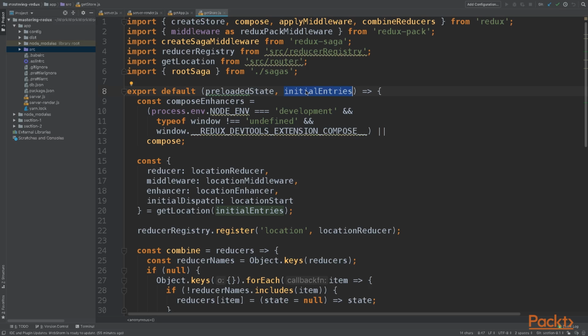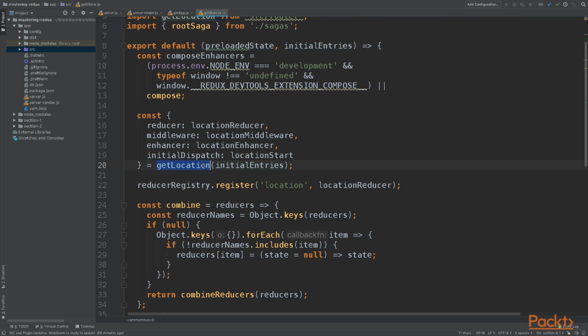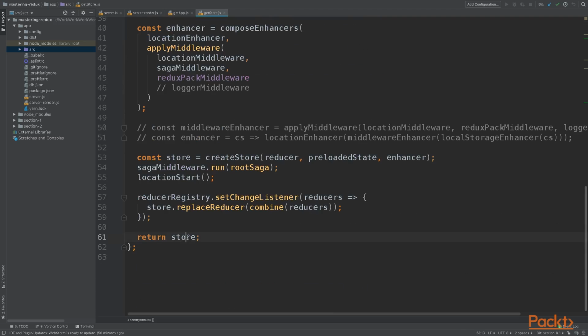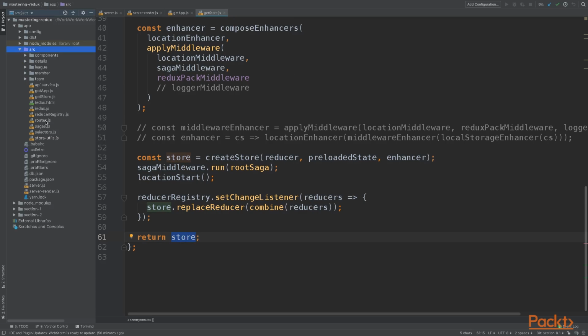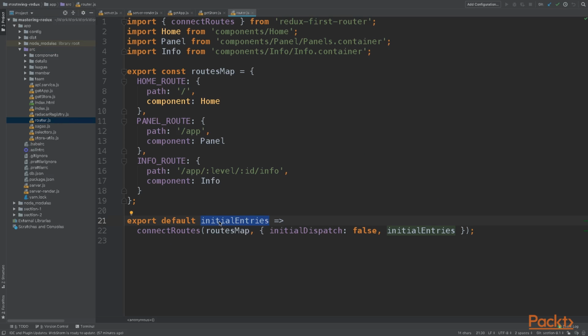One thing to take into account is that now we're creating our router with the getLocation function. This function receives the initial entries and returns everything we need to set it up. After creating a store using the provided params, it returns a store instance. Inside our router file, we have our routes defined, and we now export a function that receives the initial entries and returns the result of connectRoutes.